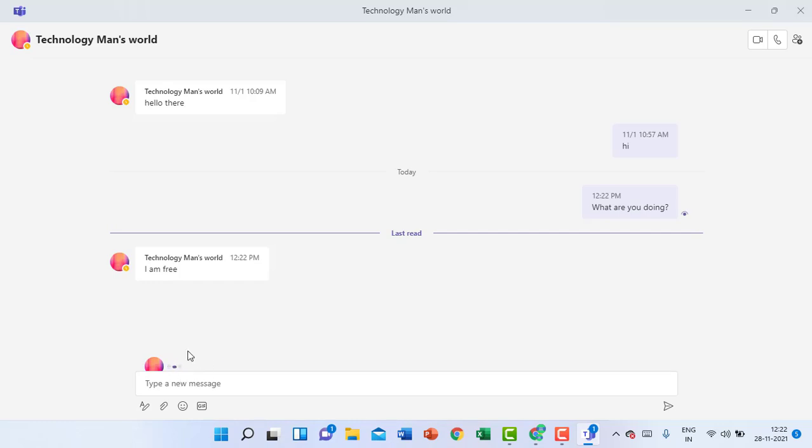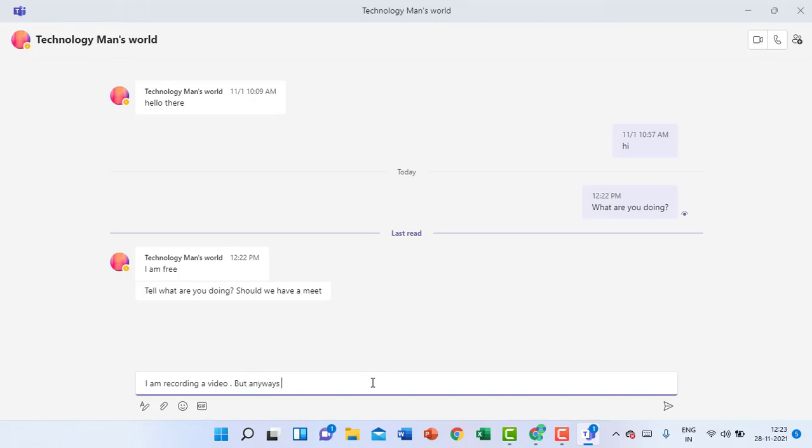So whenever someone types something, you will get this indicator. That is a really cool feature by Microsoft in my opinion. So let him type that, and that's just it. Okay, this is what are you doing? So we have a meet. So let's tell what we are doing.